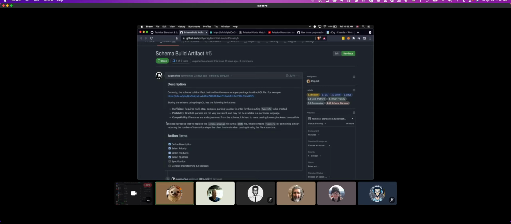And so instead, I propose that we propose schema.graphql with a JSON file, which contains the type info or something similar, reducing the number of translation steps the client has to do when parsing. And JSON is very prevalent, so it makes it more portable. And we can also come up with a clever way of making it compatible.